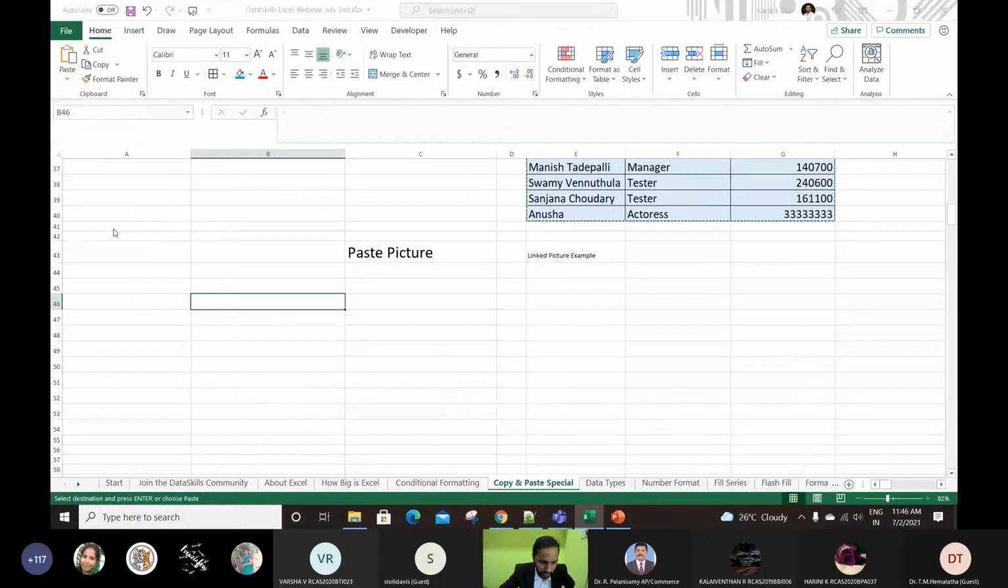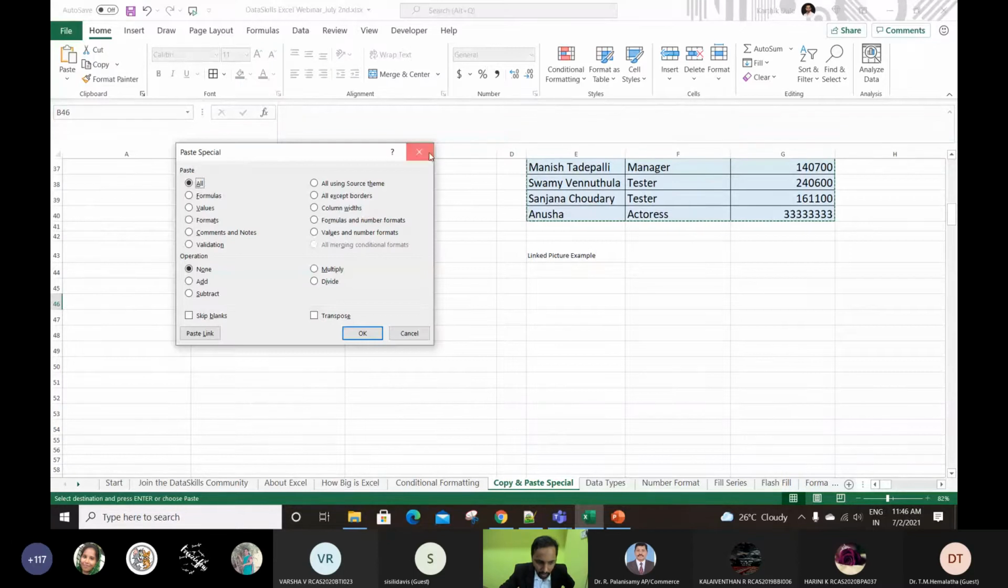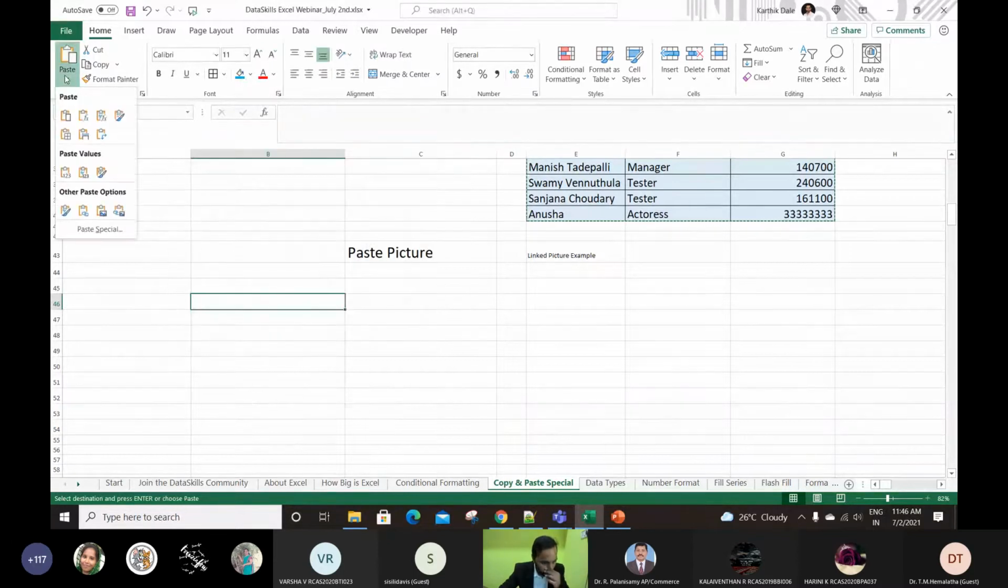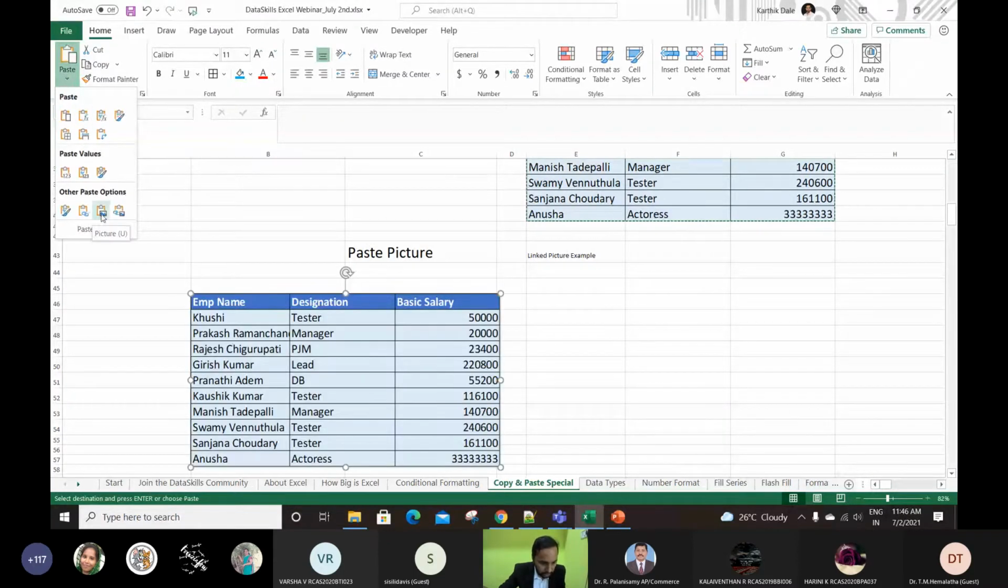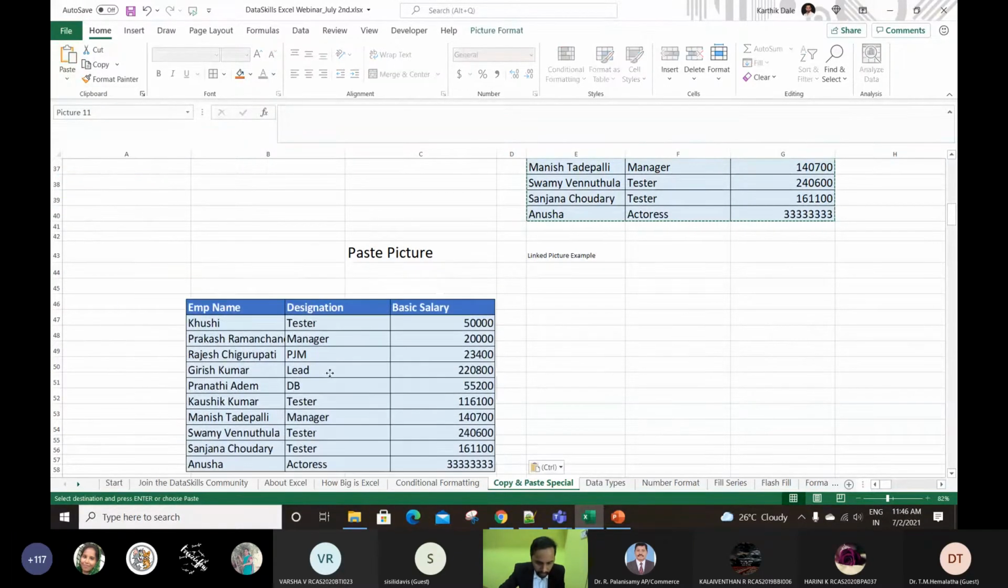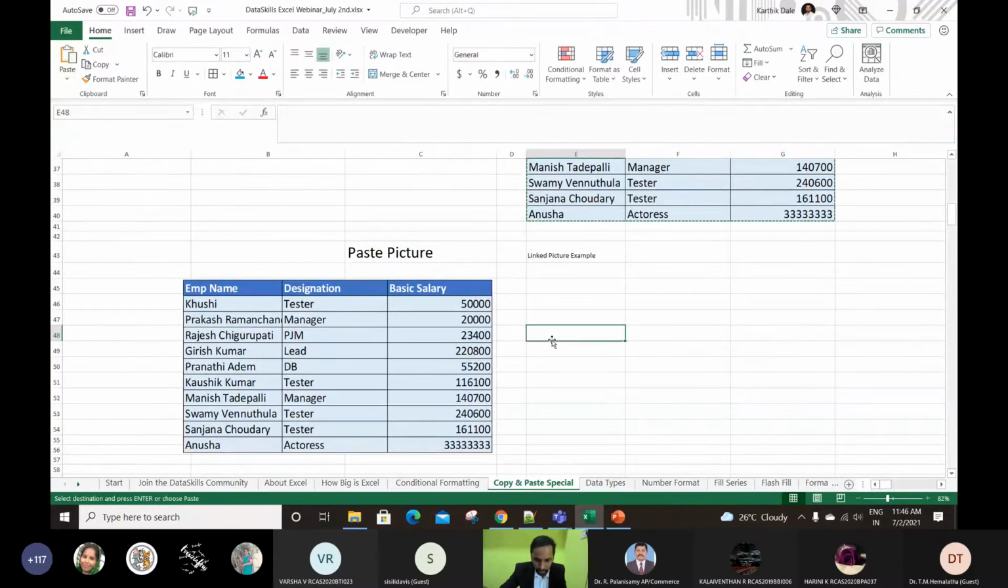Actually, this paste special will give the same dialog box. Now I'll click here again, other paste options. Here there is an option called picture. You see this picture icon, you can paste as a picture. I click on it. Here it is showing this as a picture.